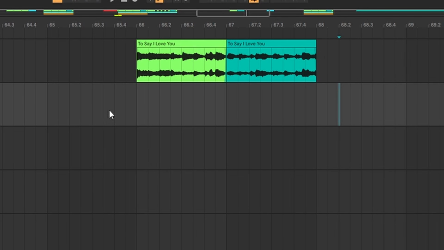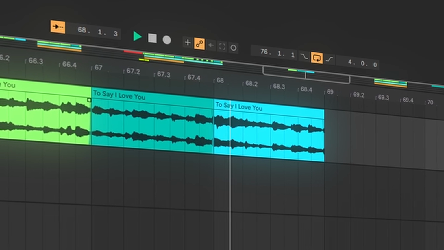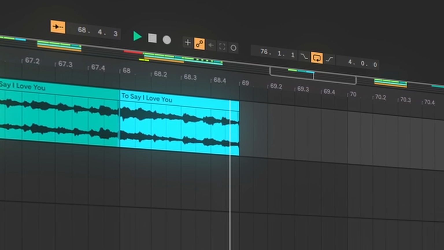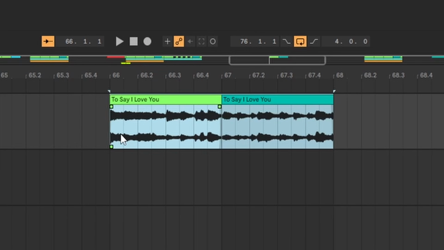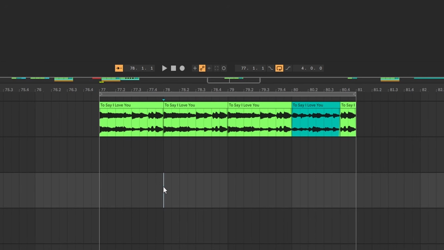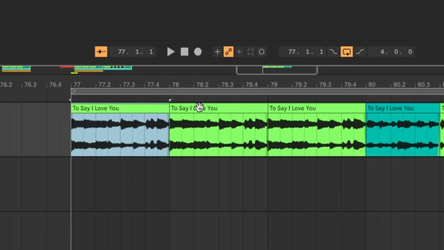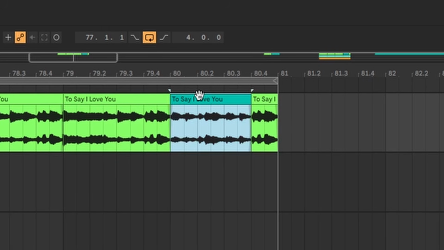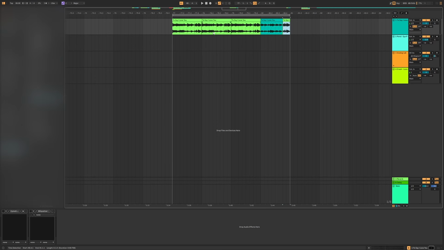So I use this sample called To Say I Love You. So basically those 2 sections is what I'm gonna use. And so I arrange them out in this way. So you can see that my first section, I use it 3 times. And then I have my 4th section with just an additional chop from the first section. So it just loops better back into the first section.